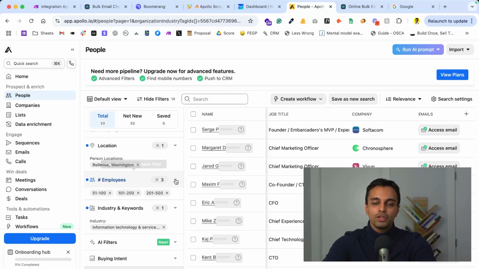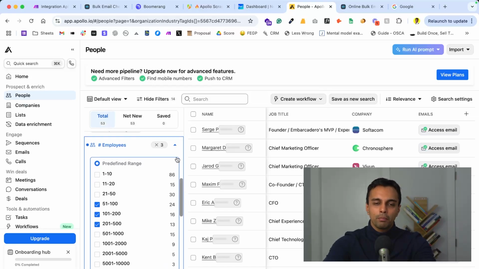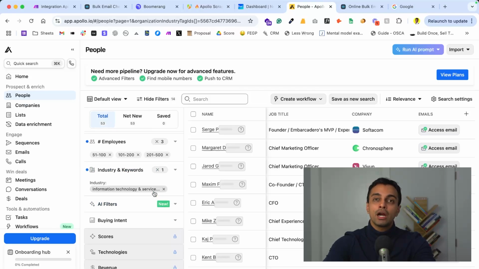Here's the employee count. This is how many employees the company has. This is a much better indicator of the revenue of the company than revenue itself. If you go by revenue, those numbers change all the time. But if you go by employee count, it's much more accurate, and you kind of get an idea, depending on the industry, what kind of revenue that particular company is making, right? And it also depends where the company is hiring employees from.